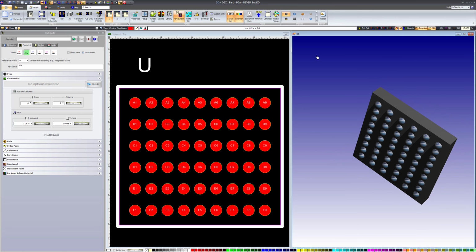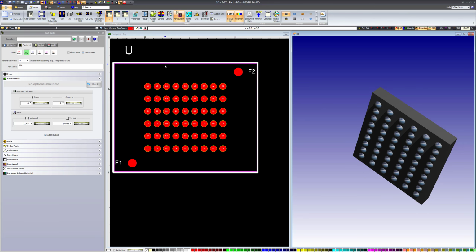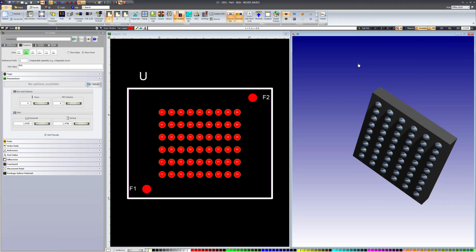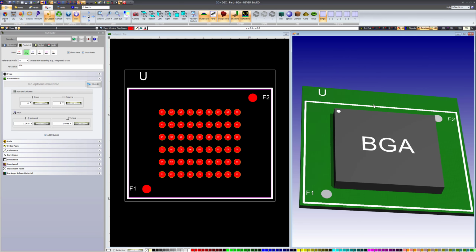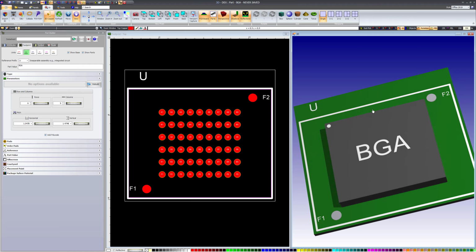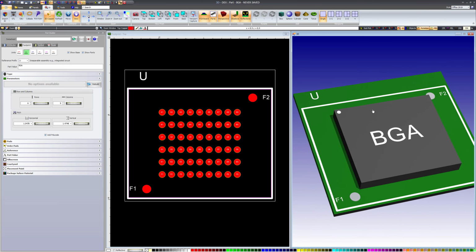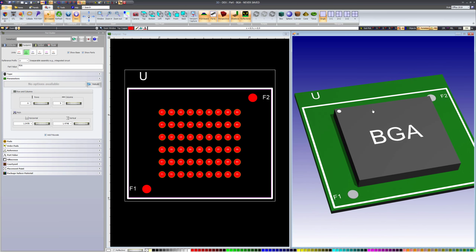You'll also see an option for adding fiducials. Fiducials are small alignment markers used during automated PCB assembly. Pick-and-place machines rely on these markers to precisely align components before they are soldered onto the board. Not every PCB requires local fiducials on a package footprint, but in high-precision or high-volume manufacturing environments, they can significantly improve placement accuracy.